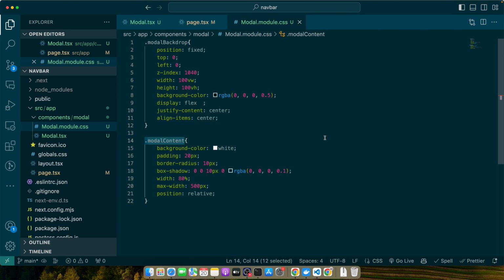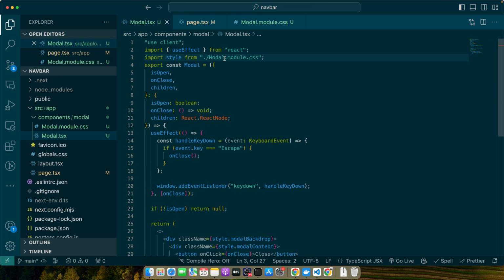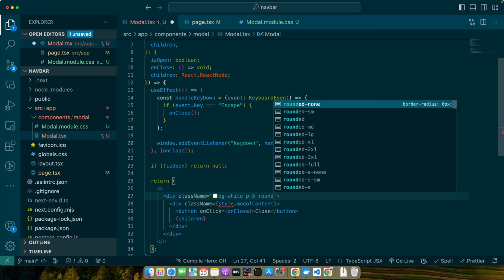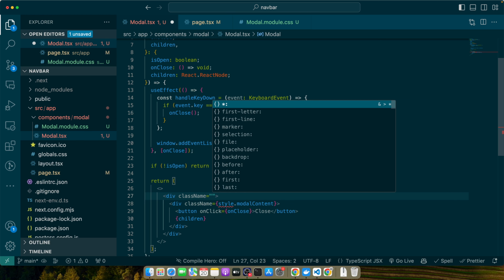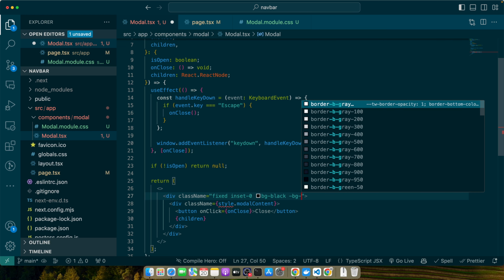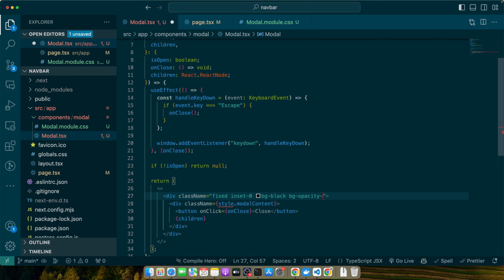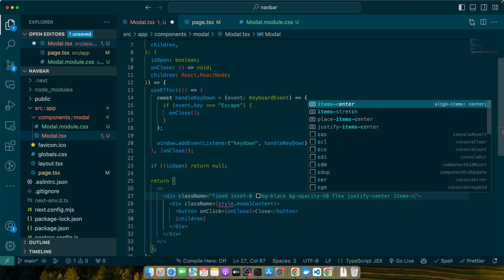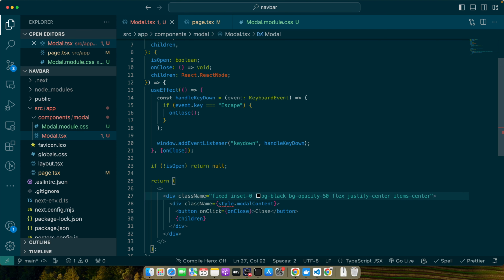Now it's time to convert all of these styles back to Tailwind CSS. So I will comment this out for now, and here I will add all of those classes that we want. First we need bg-white, p-5, rounded. As this is a backdrop, I will add fixed, inset-0, bg-black, bg-opacity-50, flex, justify-center, items-center. Okay, save it.